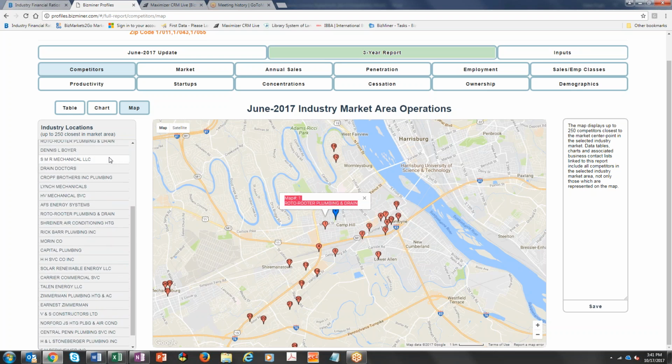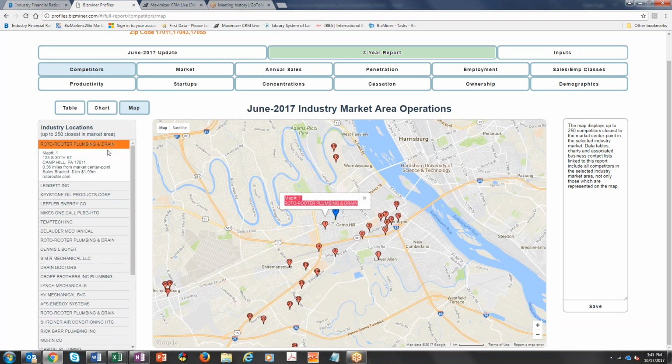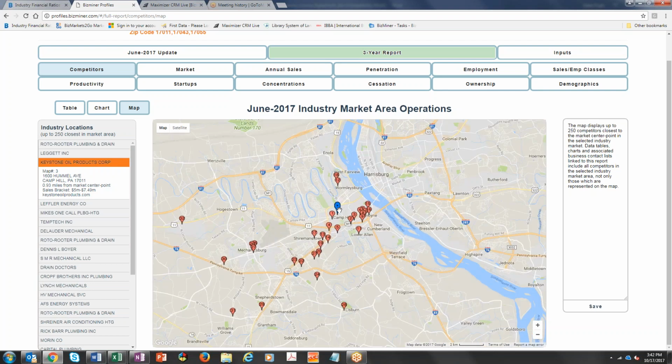So you're also getting a list of the closest 250 competitors. Not only will you get the name, but as you click on the name, you'll get the street address, the distance from your client's location, the sales bracket that business falls within, and the website for that company if they have one. So it's a really quick and easy way to see who the competition is, where they're located, and even get a sense of what their sales are.